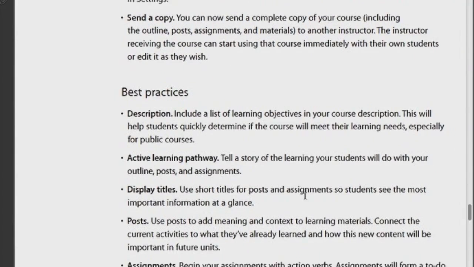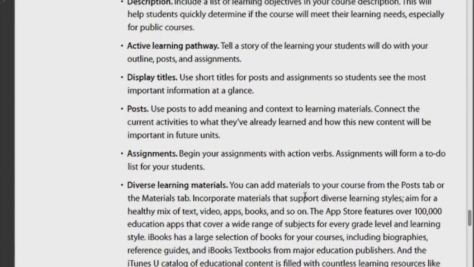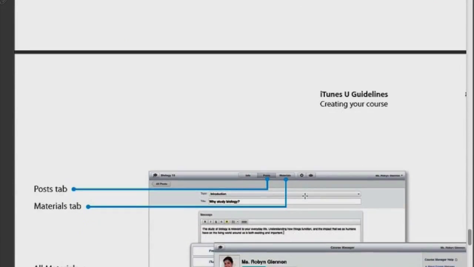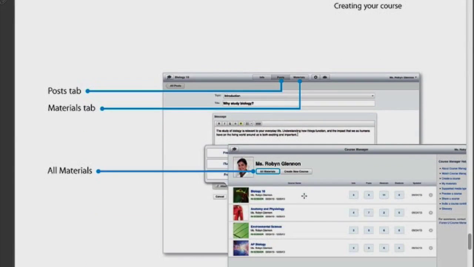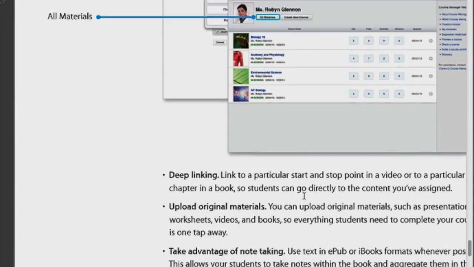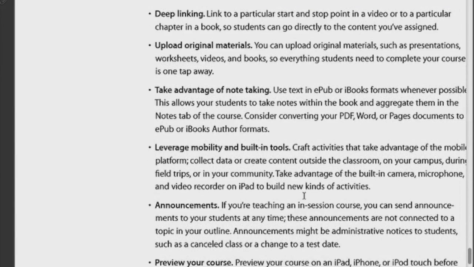There are also some best practices and tips that they suggest, such as including a list of learning objectives, pathway titles, and so on. All this is fairly self-explanatory, so I won't read through all of it. And just using the Post and Materials tabs, you can add information. This is a very short handout that I'm going to send to you, and you can work through it.